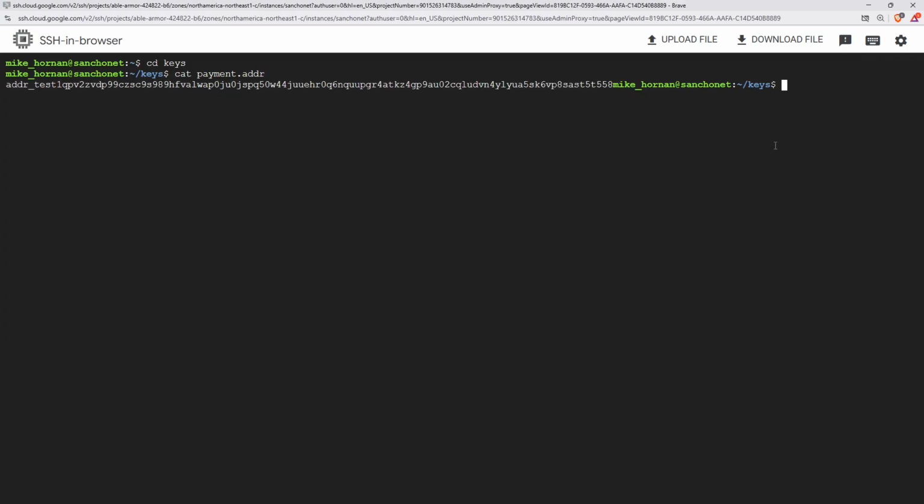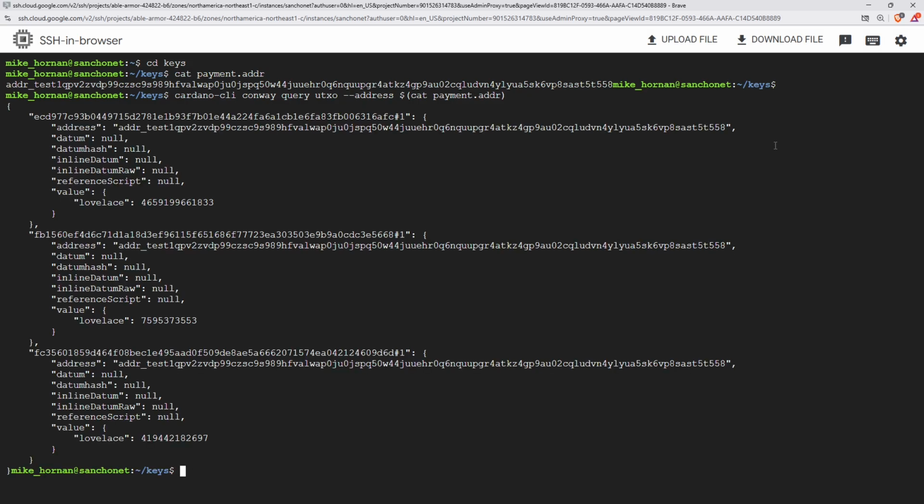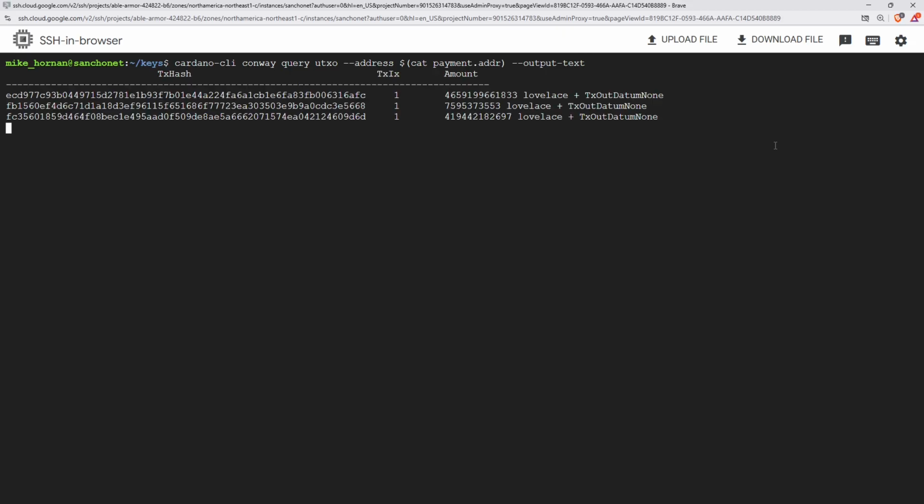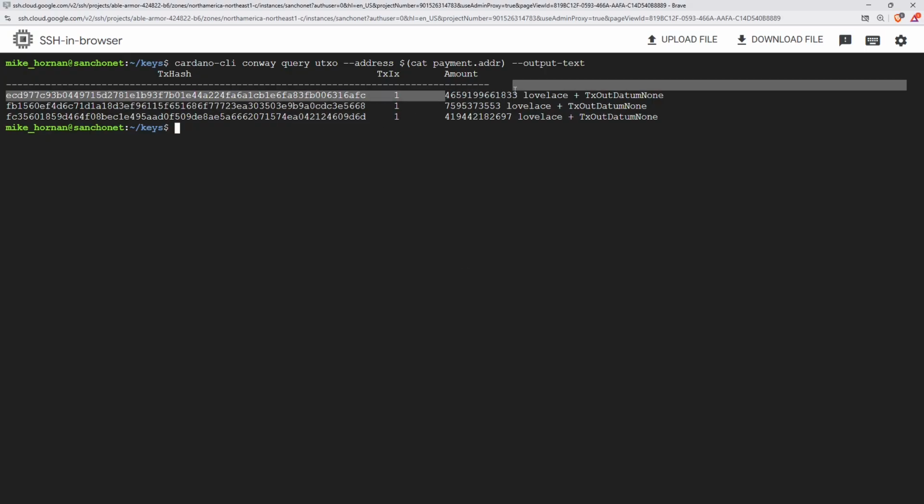So if I use this address that I have now and I query the UTXO that I have in it, it's a query command: cardano-cli conway query utxo. I want to know my UTXO from the address, which is the content of my payment.addr file. I'll make it quick, but that's also shown in the infographic. I will get UTXOs, but it's complicated like this, so I will do an output text for the example. There. In this address, I have 3 UTXOs, and they all have a different amount of money.